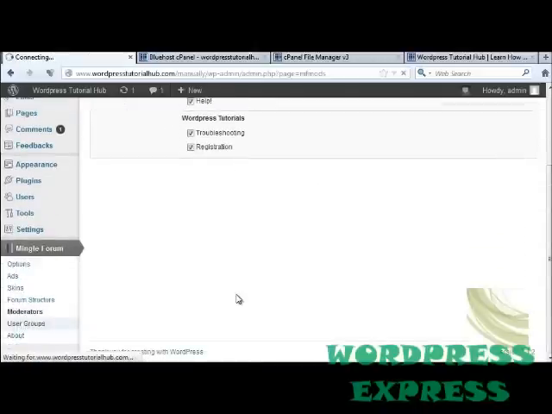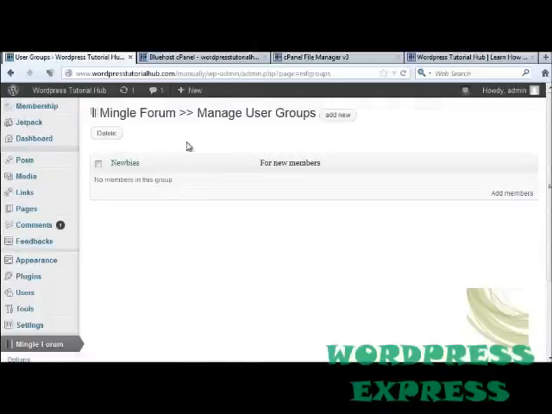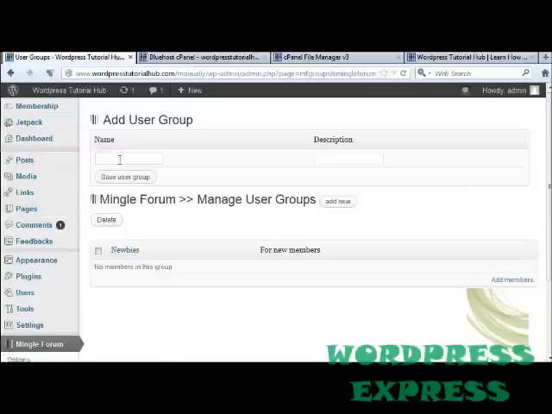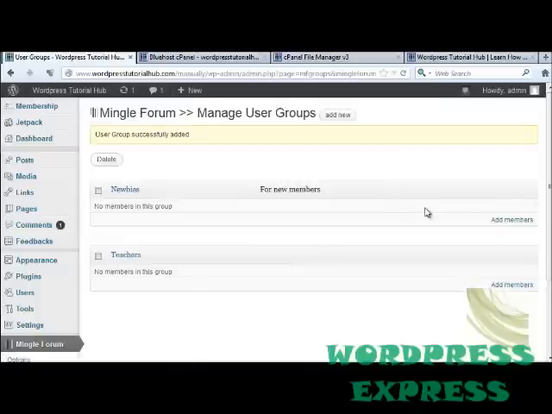Below that is User Groups. I already have a user group called Newbies, but there aren't any members in this group yet, and I can go ahead and add a new one, and we're just going to put this as Teachers and save the user group.